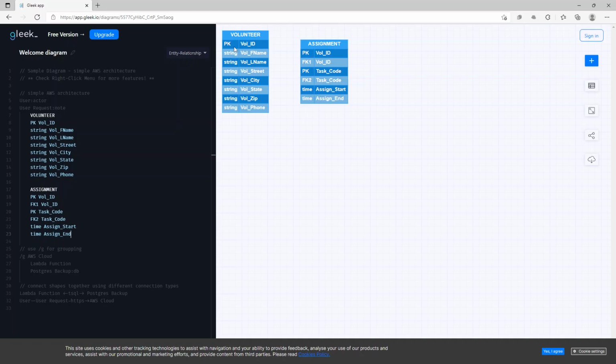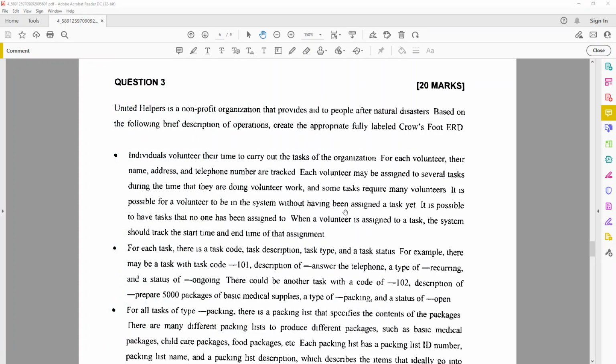My primary key is going to be the volunteer ID, which I've called vol ID. Then here's another table called assignment. It has a primary key of vol ID, which is also a foreign key, and then a primary key of task code with a foreign key 2 of task code. That will come on later. I've used two time variables to hold the start time and the end time of the assignments. That should cover this first part.